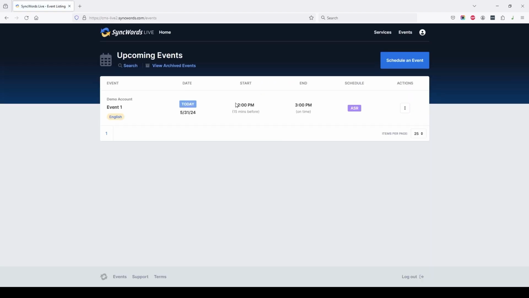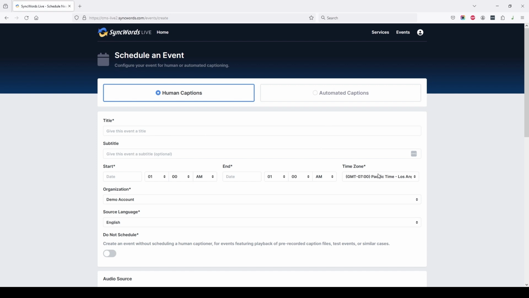Notice that the listing time of event 1 has now updated to use the new time zone we set on our account. When you create a new event, the time zone drop-down will always match what you set on your profile. You can always change that by selecting a different time zone if you wish.